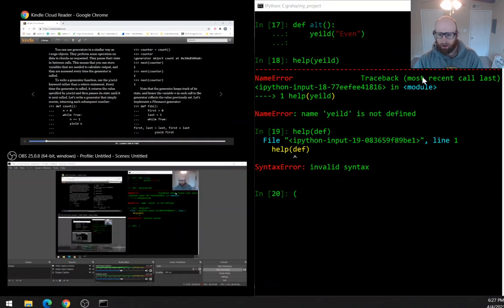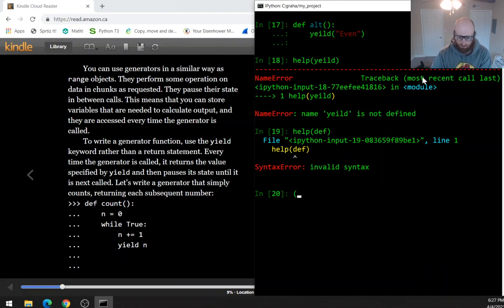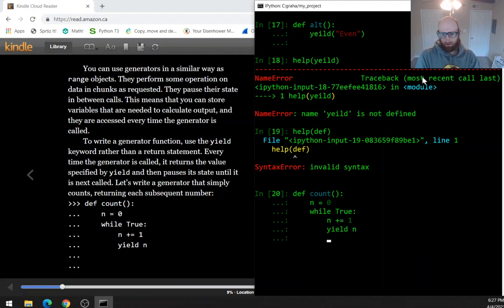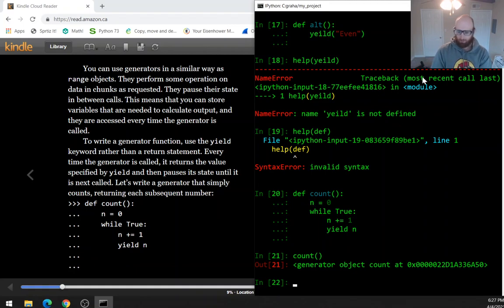And if I come up with my answer, we'll just move on as soon as I come up with it. So let's just do the examples here. This is def count, n equals 0, while True, n plus equals 1, yield n. Let's try running it. Okay, so we've got a generator object when we run that.